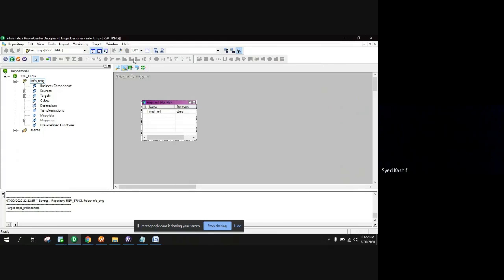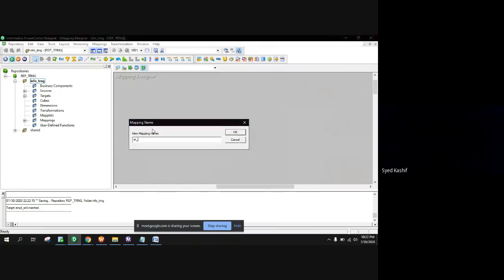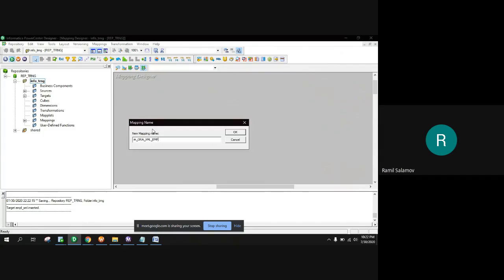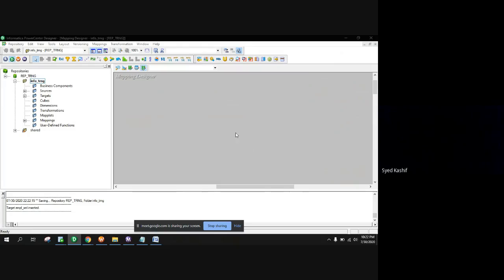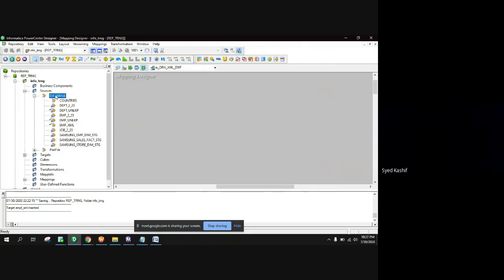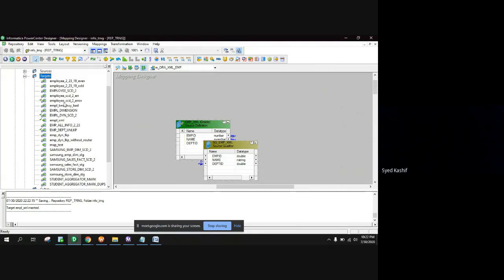Control S. Create a mapping. m_aura_XML_EMP. Same thing I was doing. Click OK. Drag and drop your source, drag and drop your target below that. One more up. Yeah. And close the window on the left.